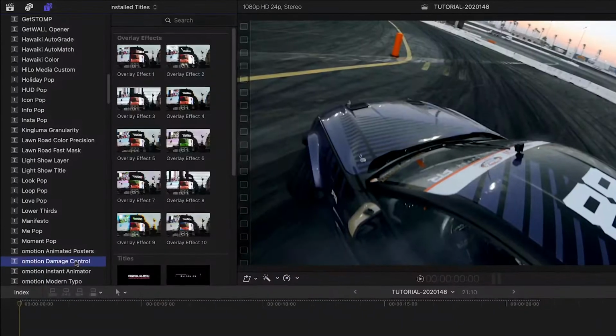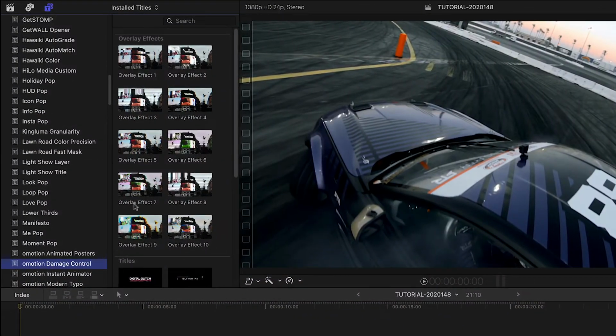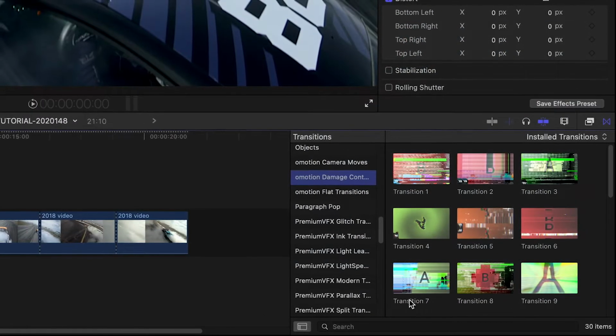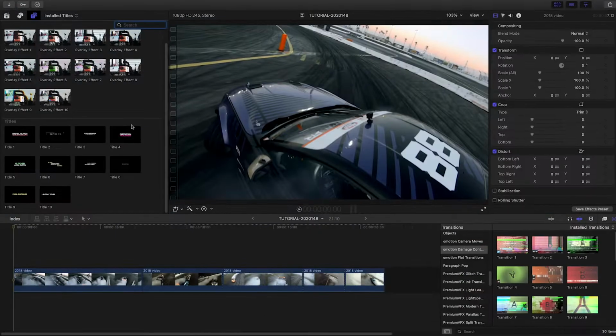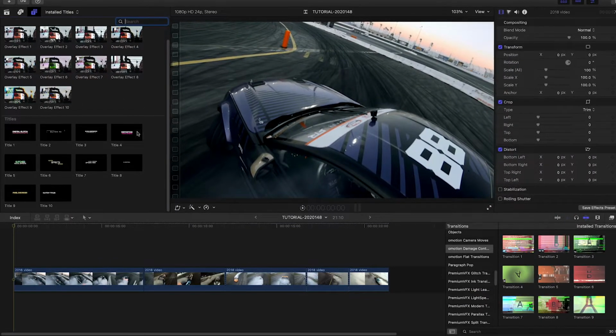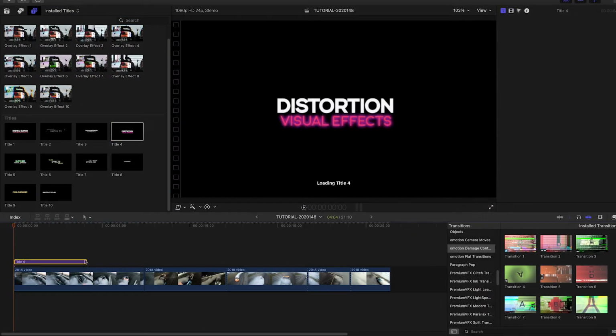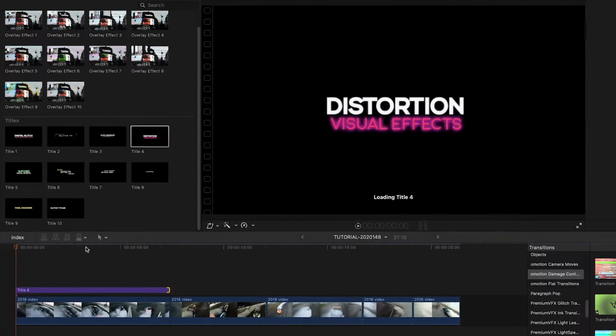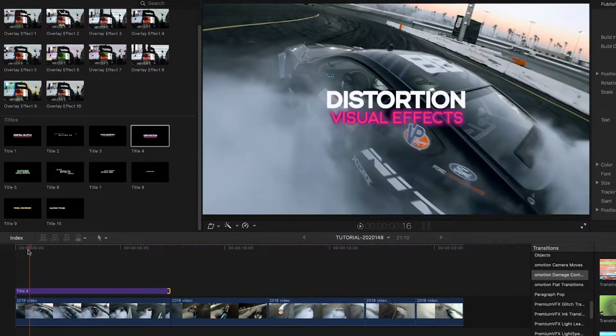You can find the different presets spread out over the titles browser for the title and overlay effects, and the transitions browser as well. I've got a sequence of footage on my timeline that can use some cool glitchy effects. Let's start with a title. Title 4 will look good over my first clip.